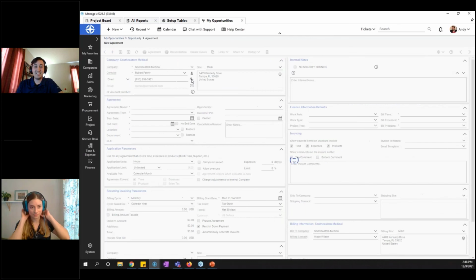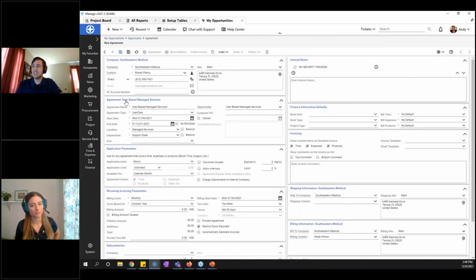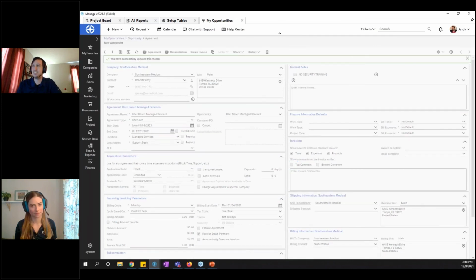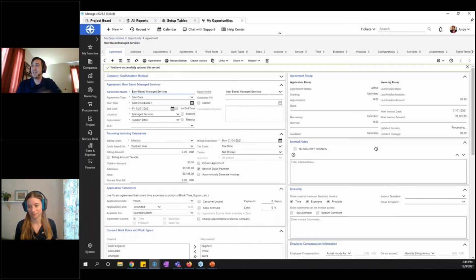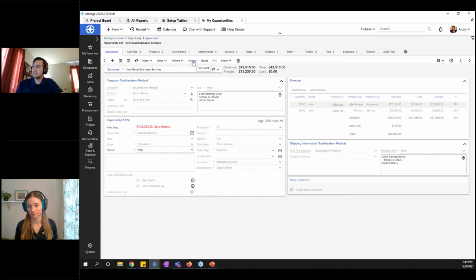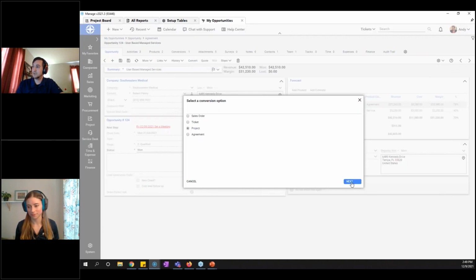And since I already had the agreement type I wanted selected, I can just hit save, and now my agreement is done. I can make any smaller changes here if I need to, but let's say I sold something that matched my template, so I don't have to make any other changes. I'll now come back to my opportunity, and we'll convert one more time, this time to a project, create a brand new one.